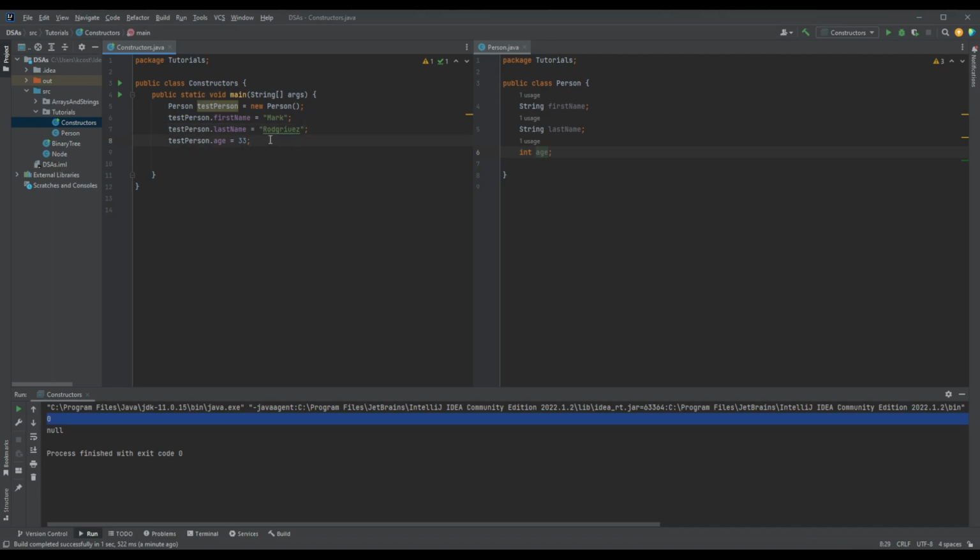And just for example's sake, I'm actually going to just recopy this and create another person object. And we'll just say testperson2, and we'll say the first name is Sally, and the last name is, we'll just say Applegate. It's not the most common last name. And we'll give her an age of 63. So I've created 2 objects of type person, and I've given them specific values.